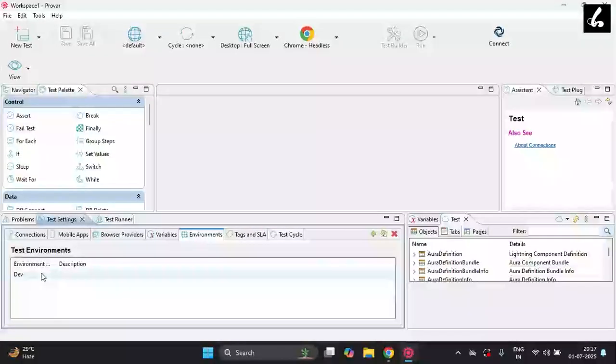Environments and connections are connected. Suppose a user's name is test data. In the test environment, the name of the user is test data test, and in the dev environment, the user's name is test data dev.